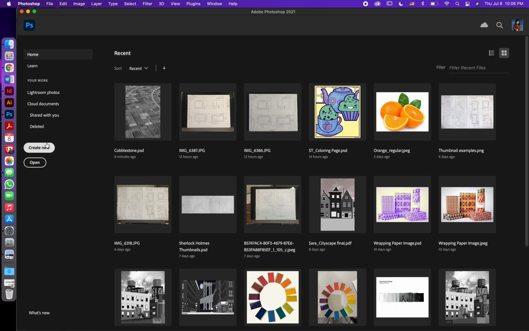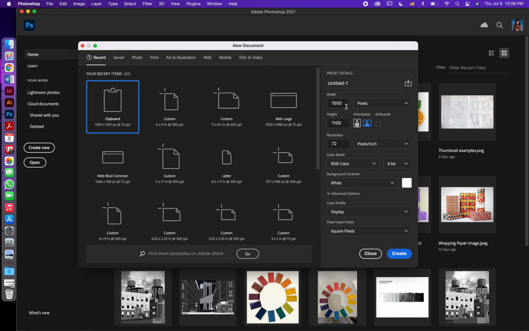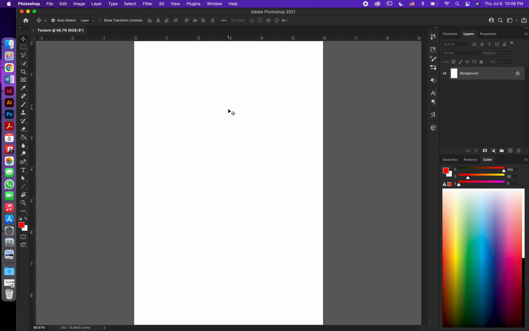So I'm going to start a new document. I want it to be in inches. I want this to be 6 by 9. And I want this to have resolution of 300. And I'm going to label this texture. And I'm going to hit create.